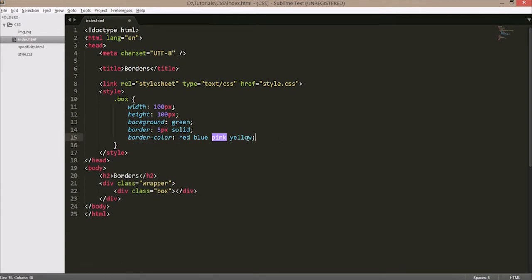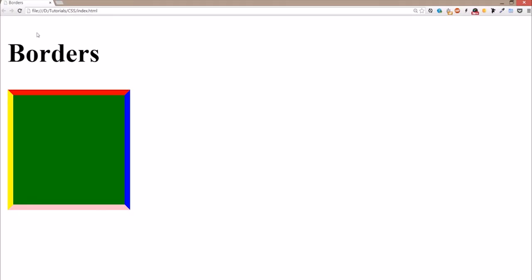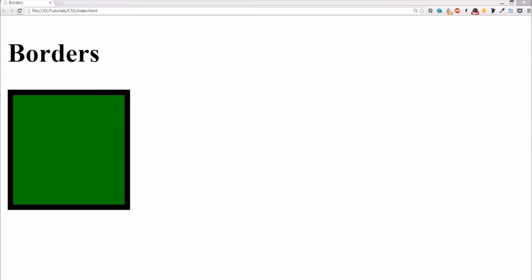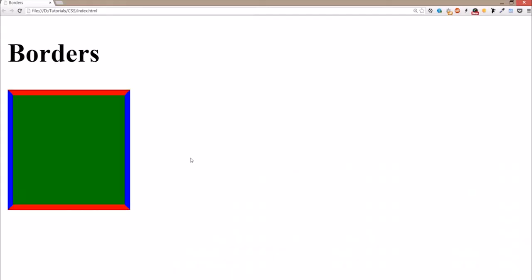For the borders, we have the same. If we say that we want the border to be red and blue, we are actually saying that we want the top and bottom to be red and the right and left to be blue. So if I refresh, something went wrong. Oh, because I didn't define border color. Now we can see that the top and the bottom is red and the right and the left is blue.